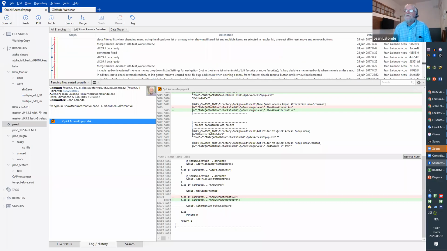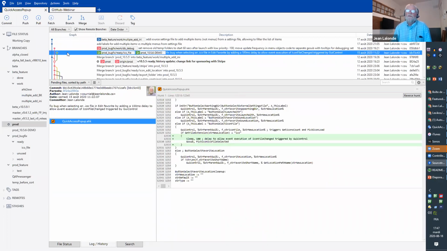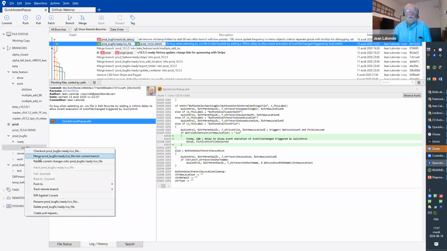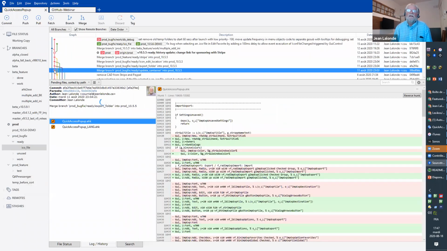You merge. So let's say that here, this one, I'm ready to put it in the other branch. I will go to my production branch, where I am currently. And this is the one that is called ready icon file. So that's this branch here. I will right click and merge. That's how one line will be merged into another line. That's what occurred here and here and here.